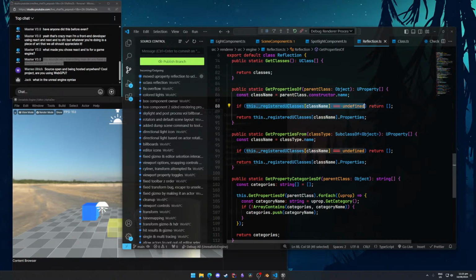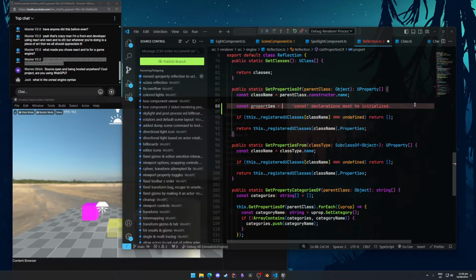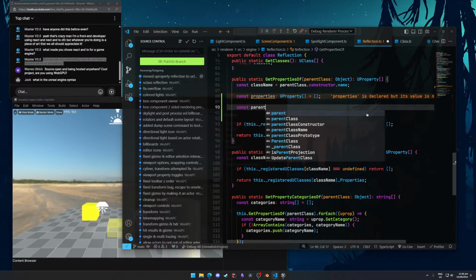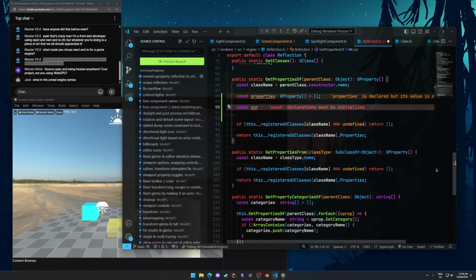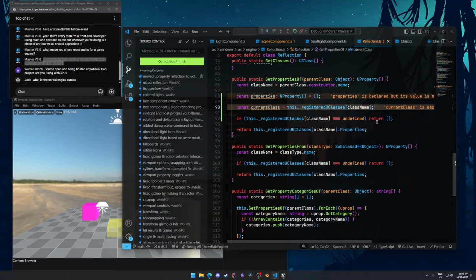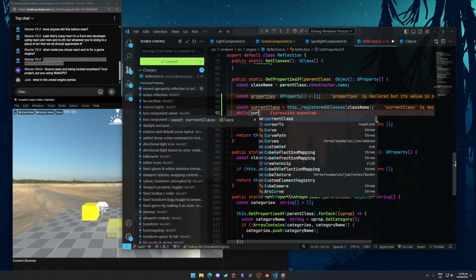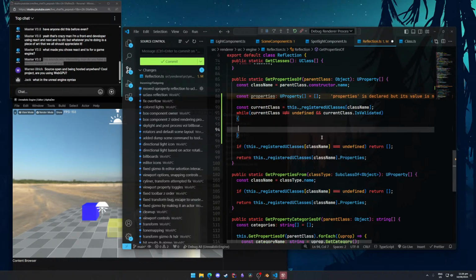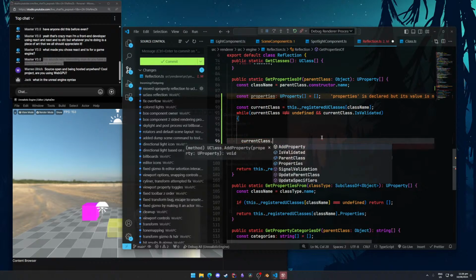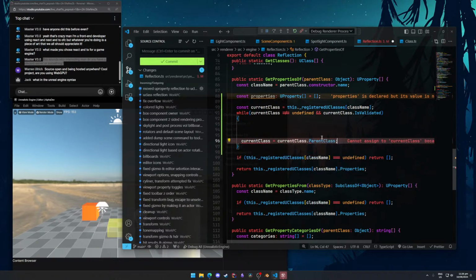So const properties, which would be a uProperty array, and then parent equals this, or like current class equals this, and then while the current class is not undefined and the current class is validated, then do some stuff, but then at the end set the current class to parent class.